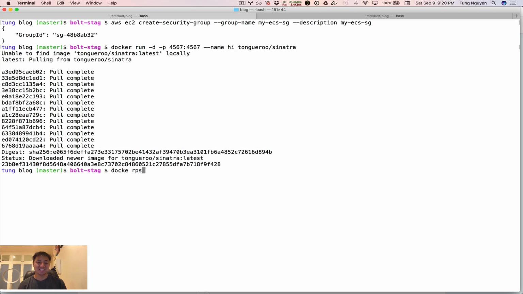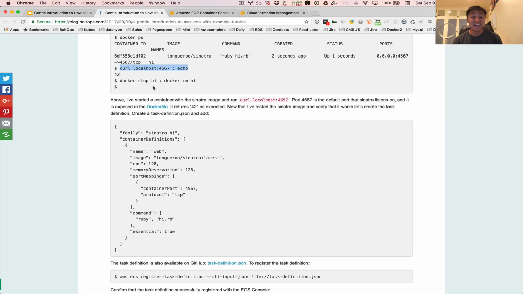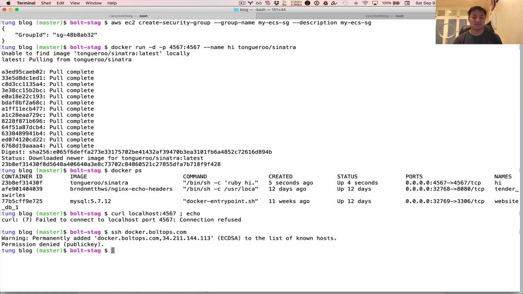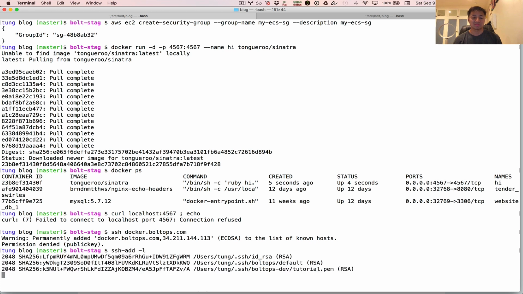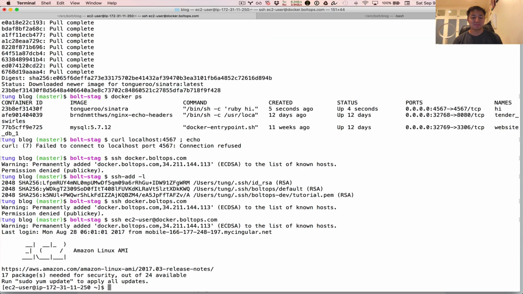Okay, I think that actually did its thing. There it goes, it's running right there. I'm running a couple of other services from a while ago, I guess. And now we are going to... Of course I can't. So SSH to BoltOps.com, that should get me in there. That's odd. Oh, I'm silly, I need to specify the EC2 username.